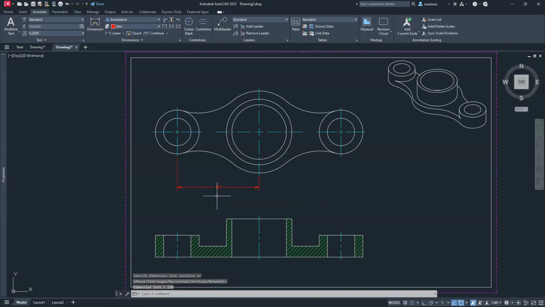I'm going to use the shortcut, so I'm just going to type in DCO. That just stands for dimension continue. Go ahead and hit the enter button. Then I can come here and select, hit escape, right? Let's do our diameter dimensions. Remember that's DDI, that's the shortcut for it.